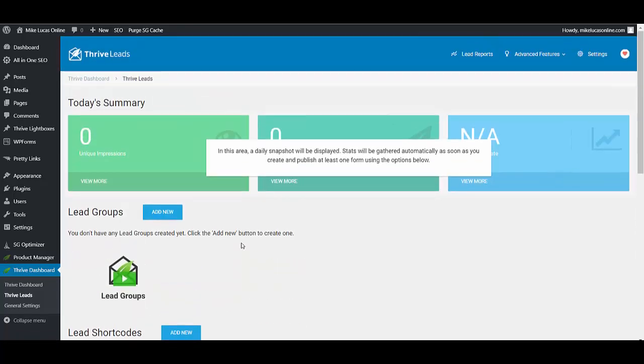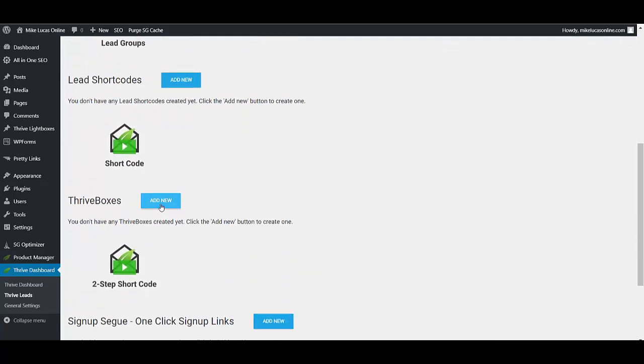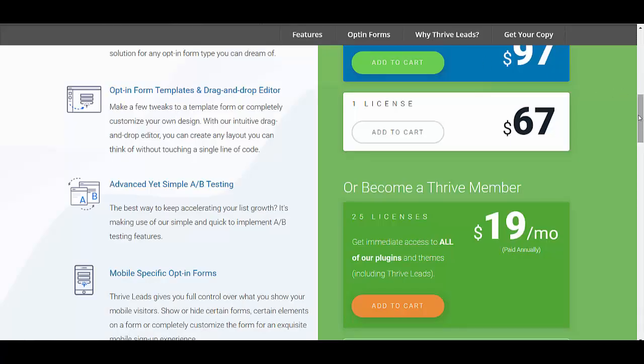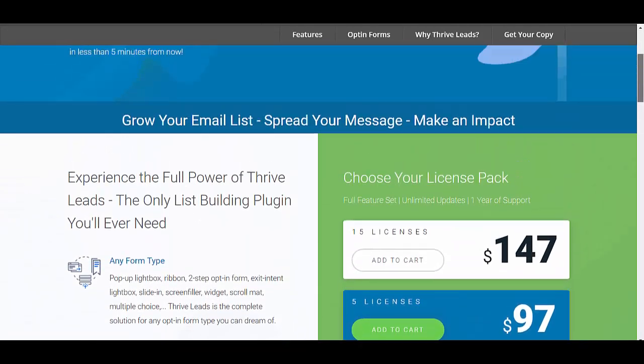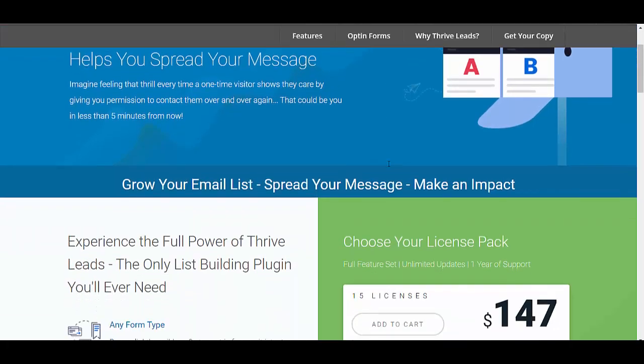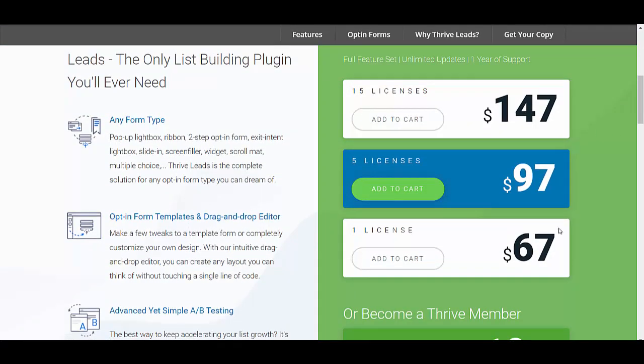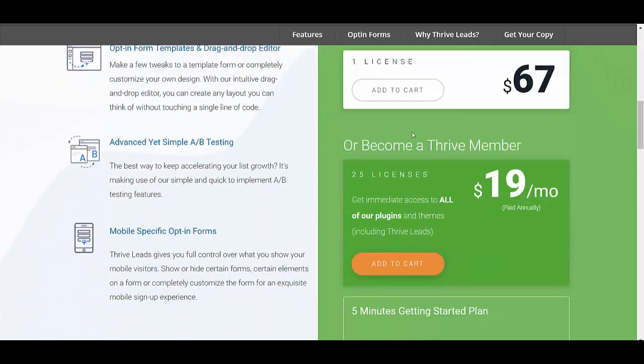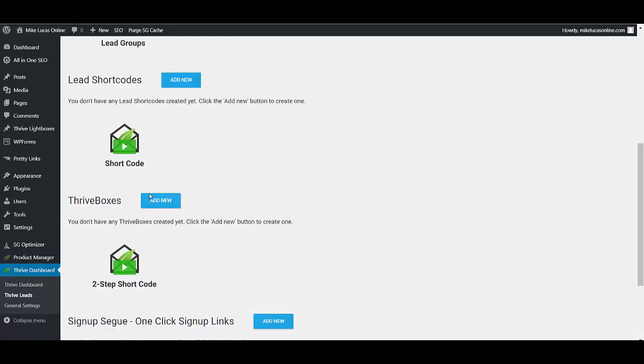So this is the dashboard, Thrive leads, and we want a Thrive box. But before I load that up, I just want to take you to Thrive's site, because it is an addition to Thrive Architect. You don't get it with the standard WordPress plugin, but it's well worth the money, and the reason for that is you've got the ability to A/B test your exit pop-up to see which one is the most effective. And I think the pricing here is quite reasonable. If you just put it on a single site, it's $67, but the license that I'm using is the $19 a month, and I think that's well worth it for what you can do with Thrive boxes.